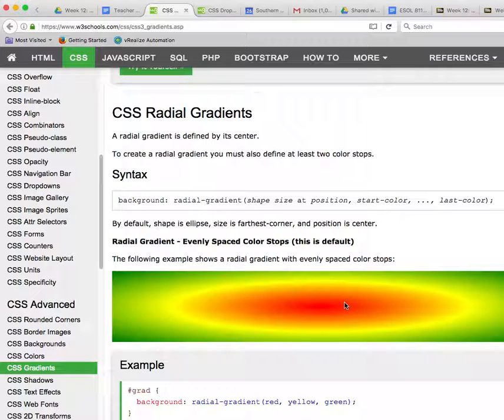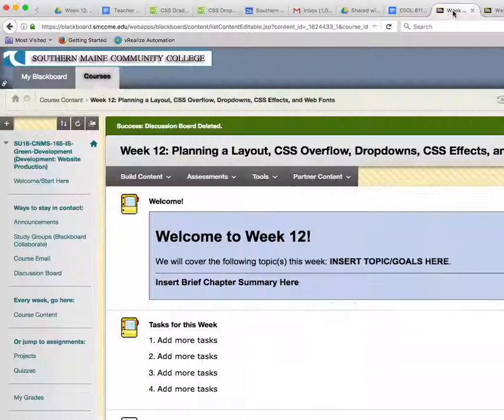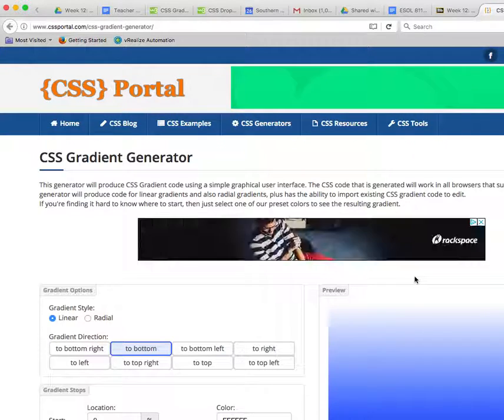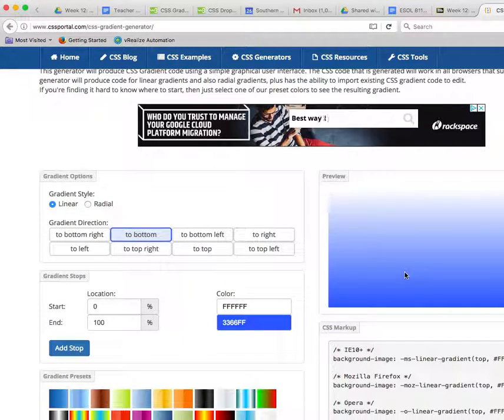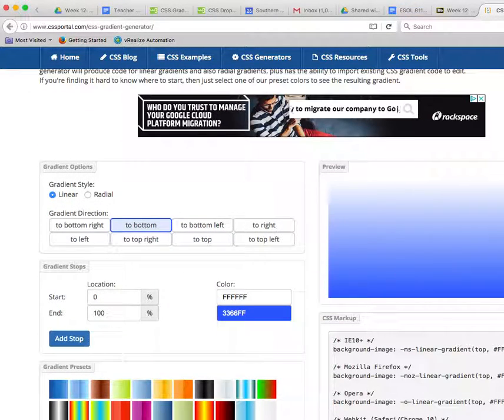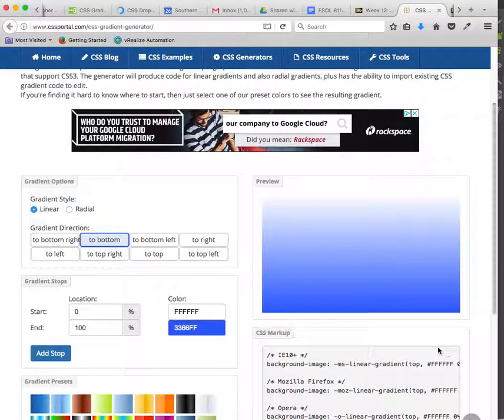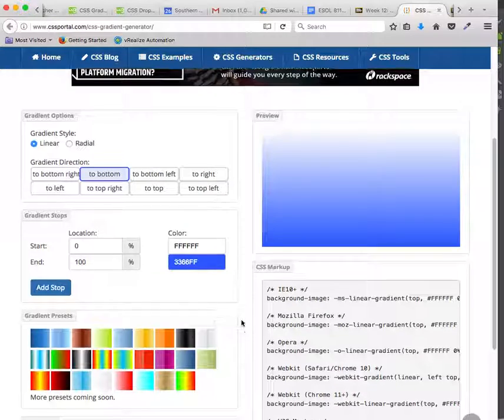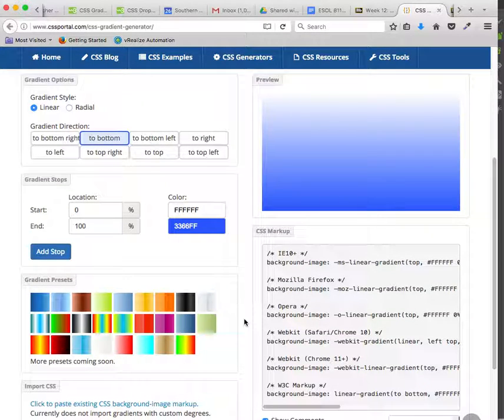Let's use a generator in order to apply a gradient to the file that I still have open, which is from the previous video. So it's down in week 12. There's a generator, one of many gradient generators. Brings us to the CSS portal gradient generator, where we can specify the colors that we want and lots of other items. There are some presets, so you can play as much as you want, and I'll just show you how to generate one. I'll use a preset here.